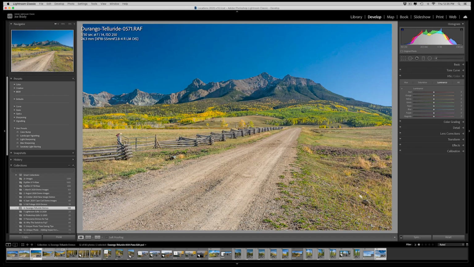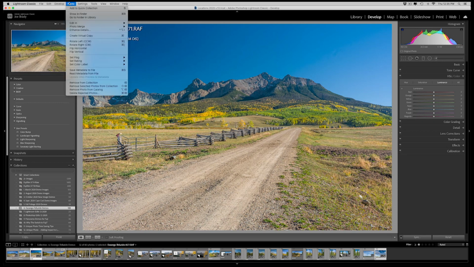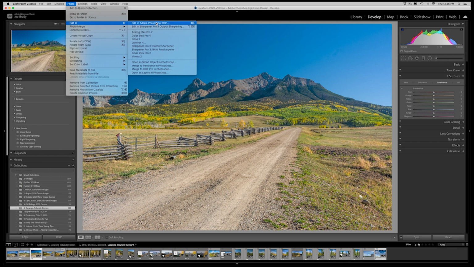So here's our two frames. There's our mountain, and we have our sky selected as well. What we're going to do is go to Photo, Edit In, and we're not going to choose Photoshop, but Open as Layers in Photoshop. That way they'll both be in the same document when they're opened.